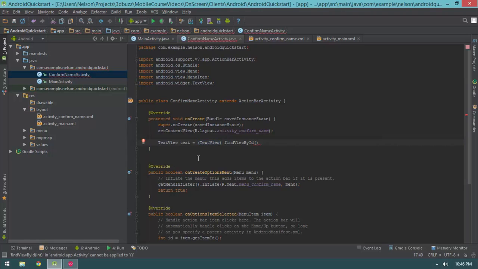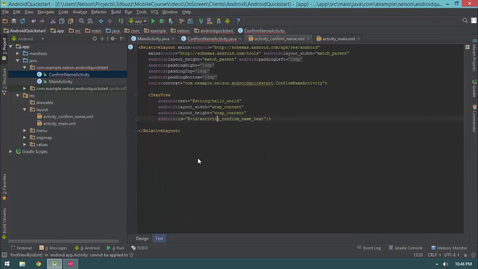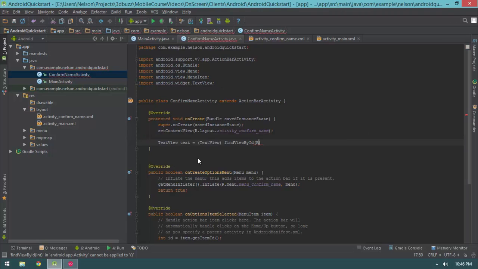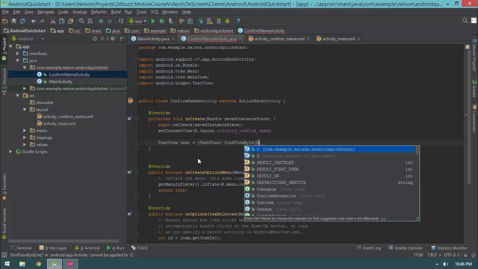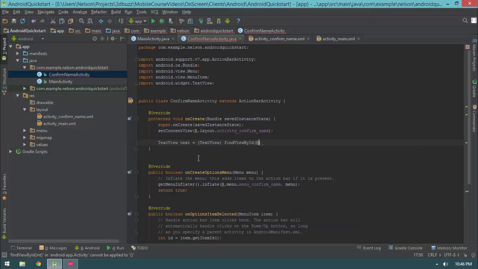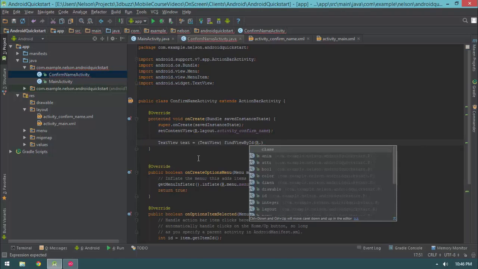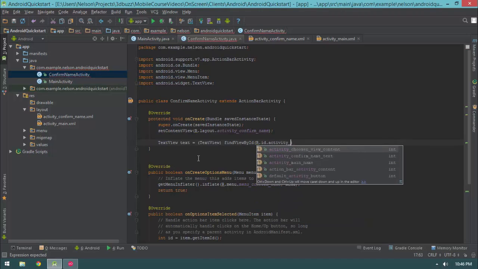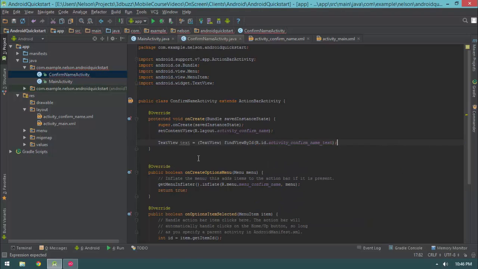Okay, so what argument is findViewById expecting? Well, it's expecting an ID. It's expecting this. But how do we access this from Java? The answer is through magic. What we're going to do is we're going to type in R. I'm going to hit enter, right? So I import R. Well, actually, R wasn't imported. It exists in the namespace. And then I'm going to hit dot id dot activity_confirm_name_text. See, I told you it was magic.